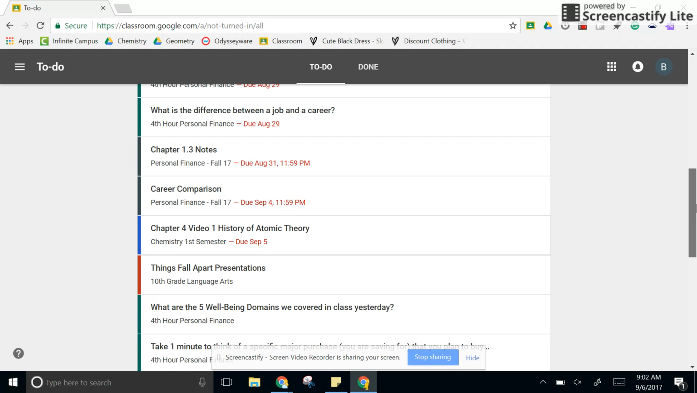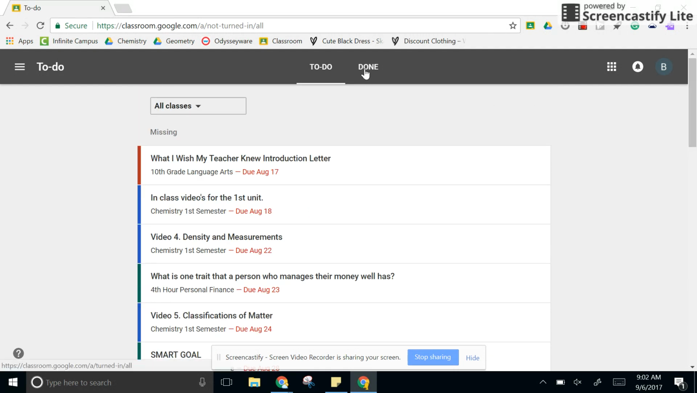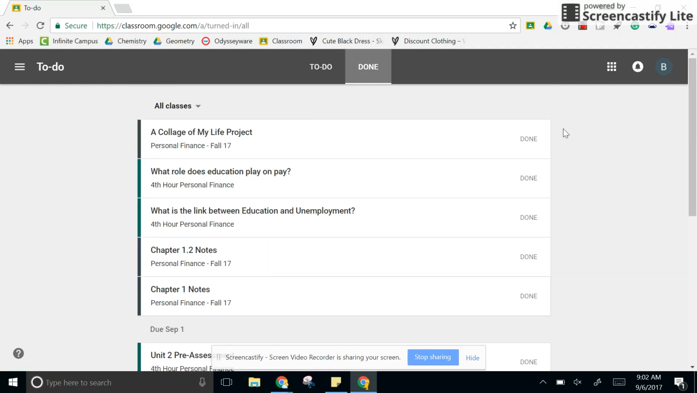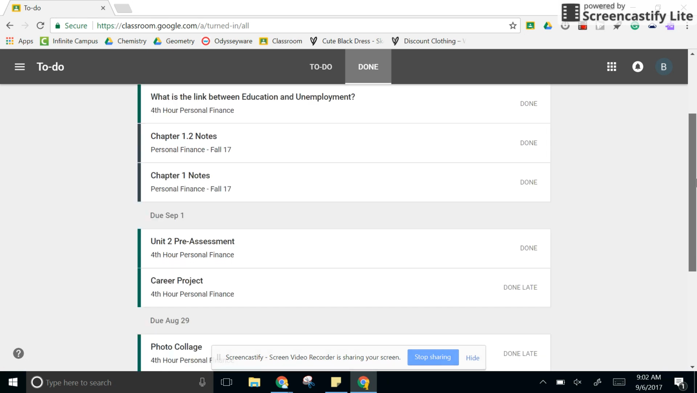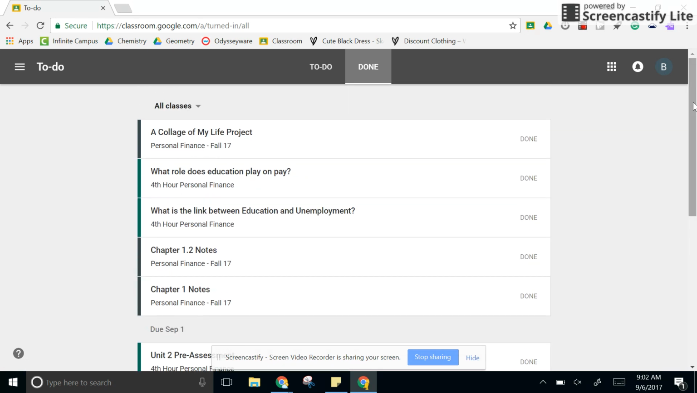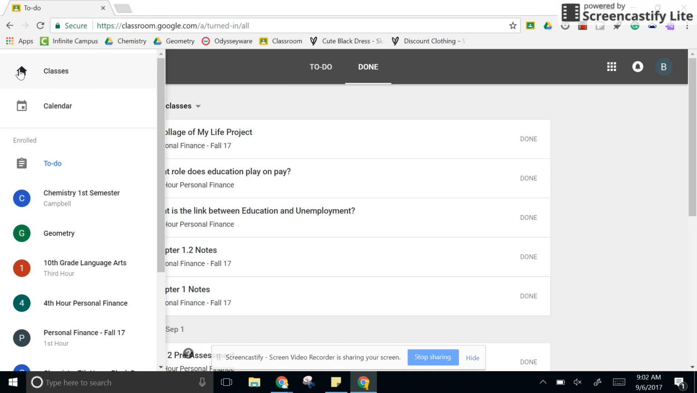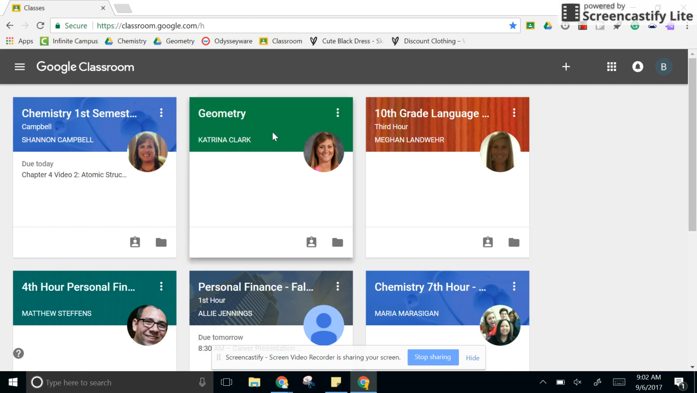Now I can also click on Done and I can see all the things that my student has completed. Those things are what is going to tell me what assignments are due and how we need to look at that. Now, if I ever want to get back, I can click on these three lines and click here to click on any of my classes. Or if I click on Classes at the top, it's going to take me to that beginning view where I can look at all of the students' classes.